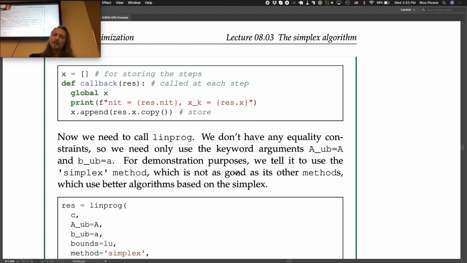For demonstration purposes, we tell it to use the simplex method, which is not as good as its other methods, which use better algorithms based on the simplex method, but they've improved it over the years. There are a couple that it has available that are very good. The simplex method is almost never used anymore in its original form, but I'm telling it to use it in its original form just so that we're using the one that I'm introducing here.